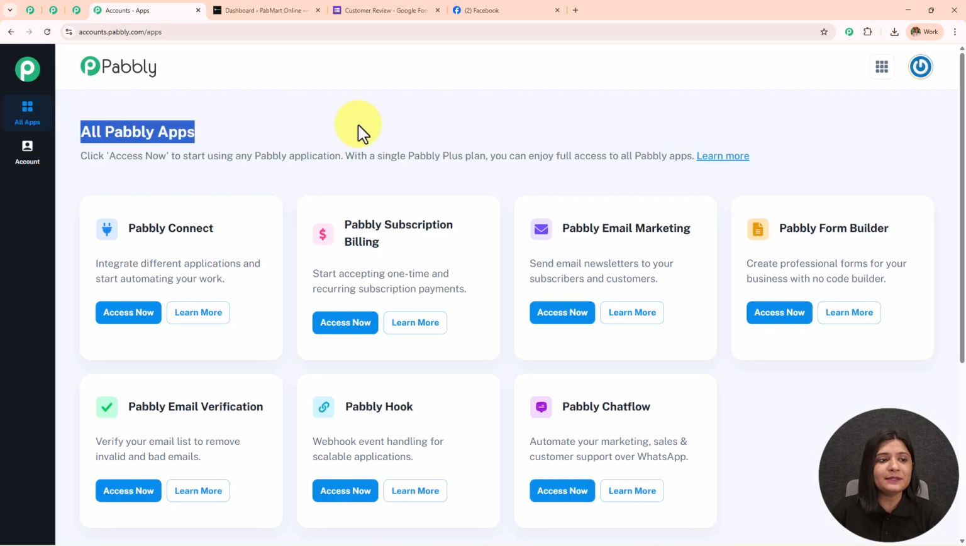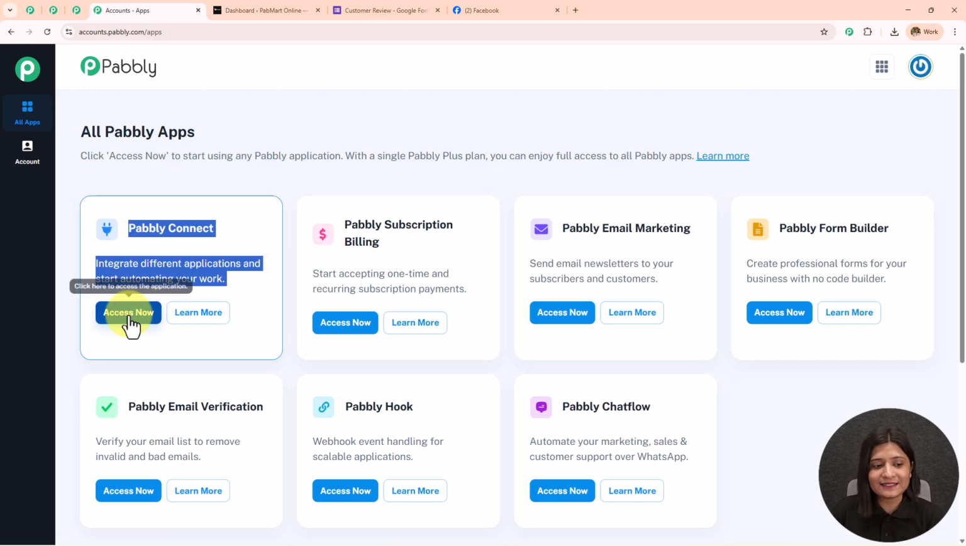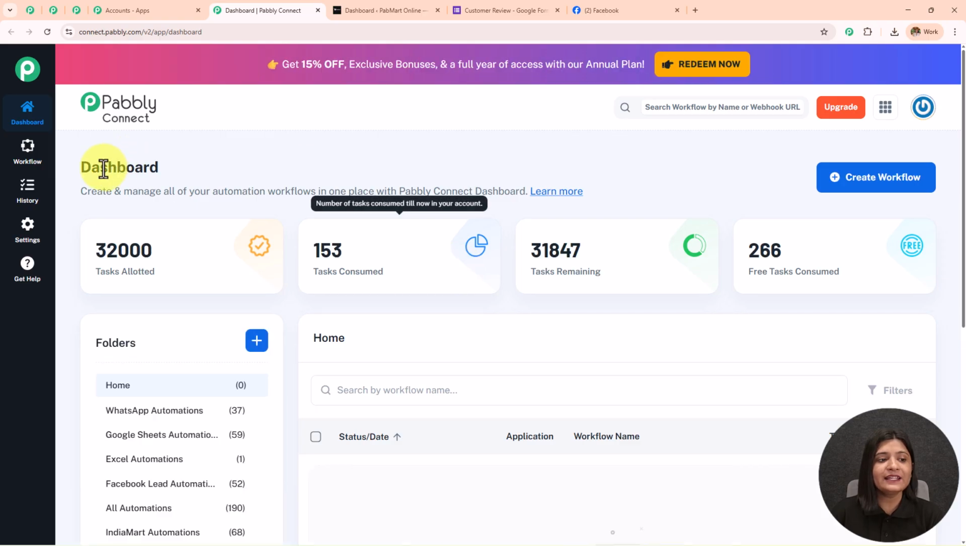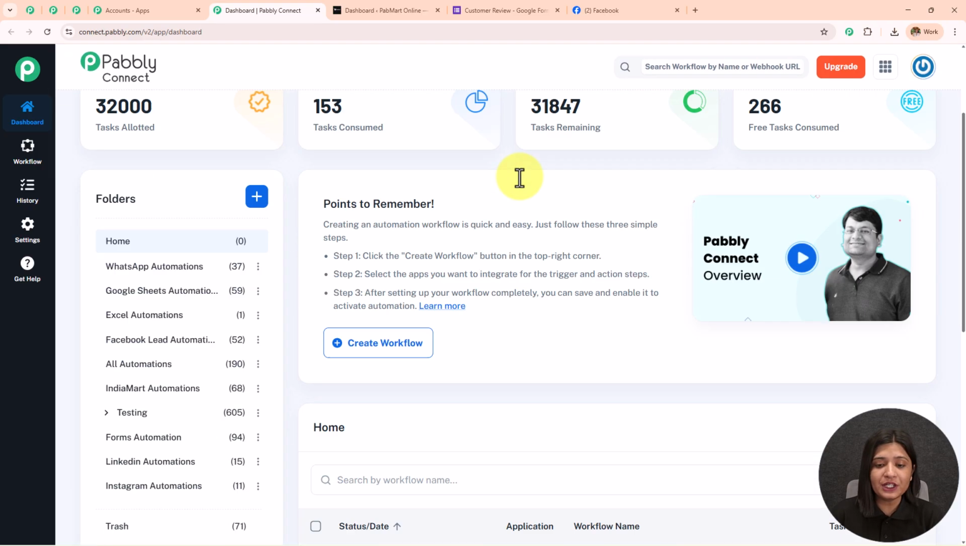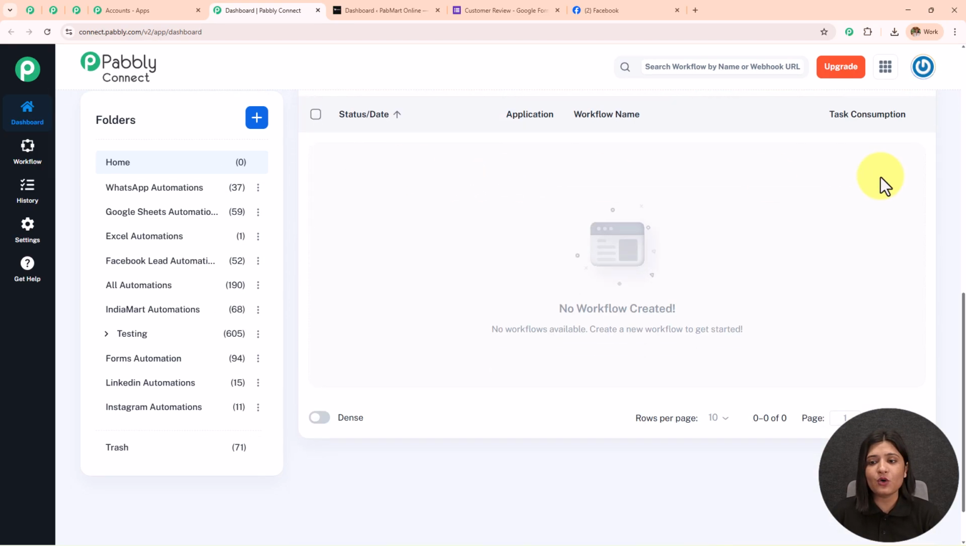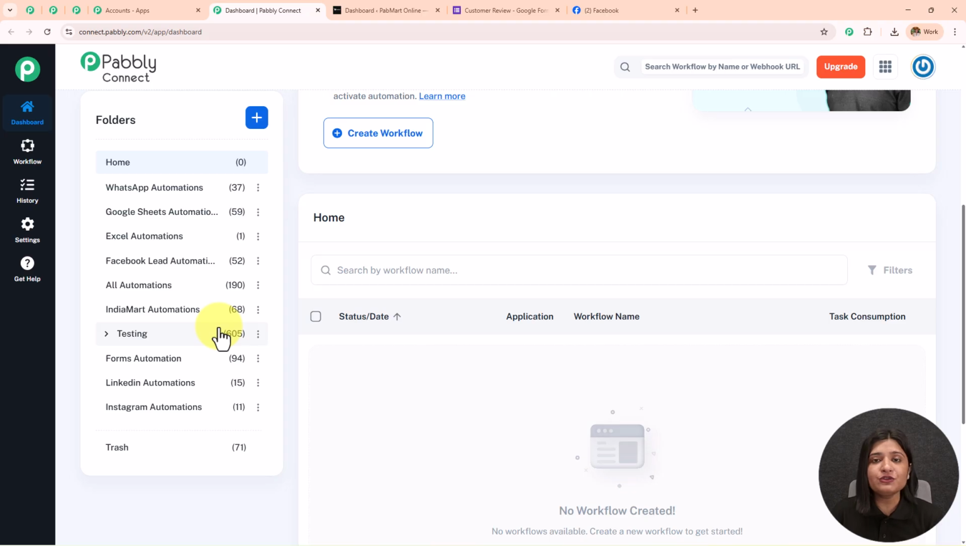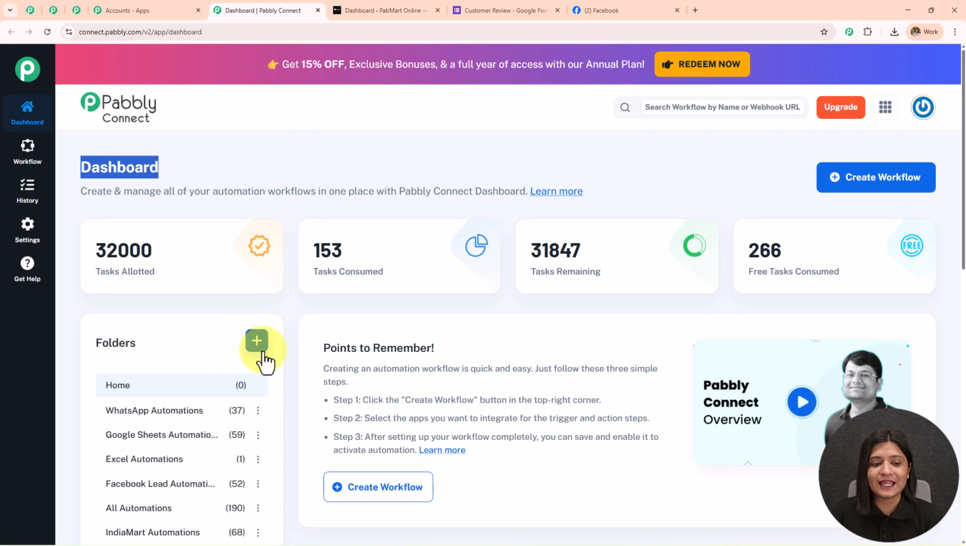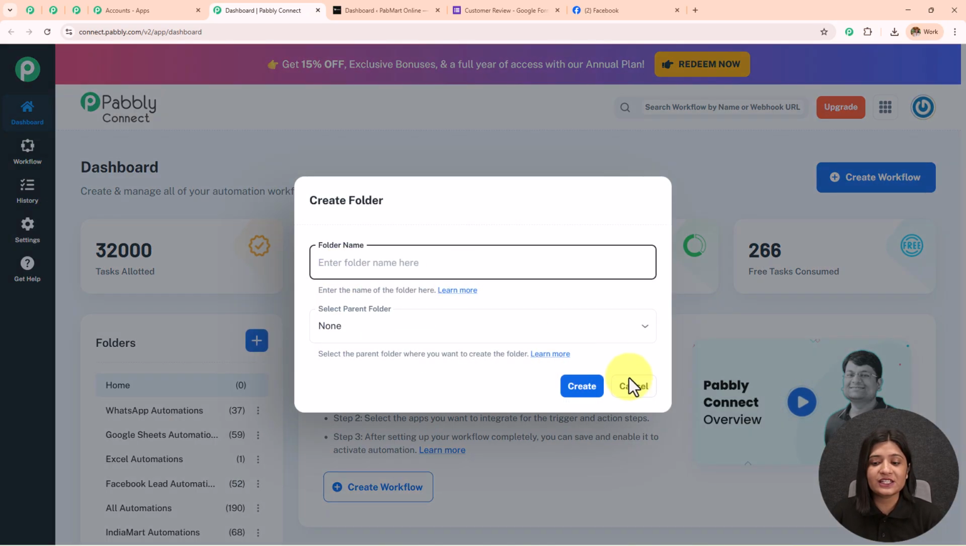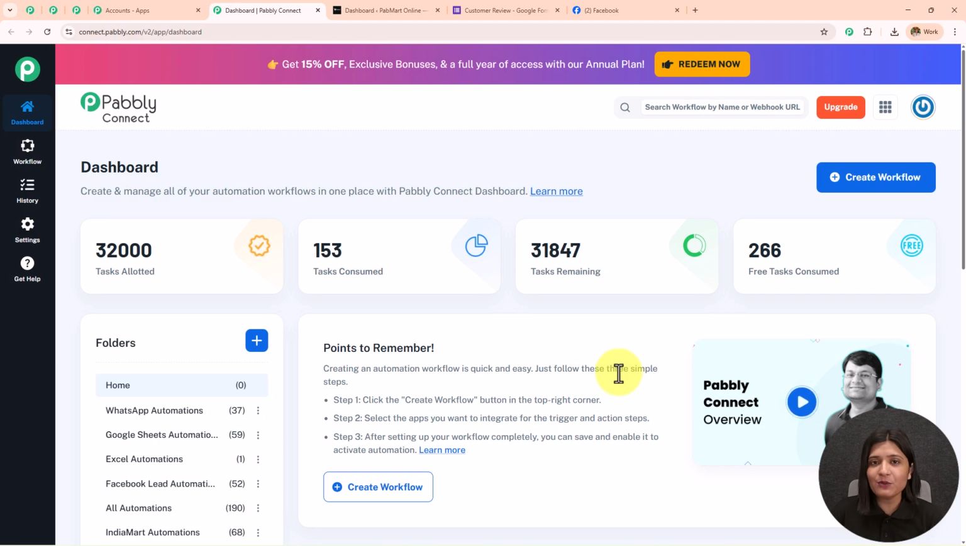And here the all Pabbly apps page has appeared, which is showing me all the Pabbly applications. I'm going to click on this Pabbly Connect Access now. And here it has taken me towards this dashboard where I will be able to find all my workflows and all the folders which I have created. If you want to create a new folder, simply click on this plus icon, and from here you can create a new folder. For now, I want to create a new workflow, for which I need to click on this create workflow.